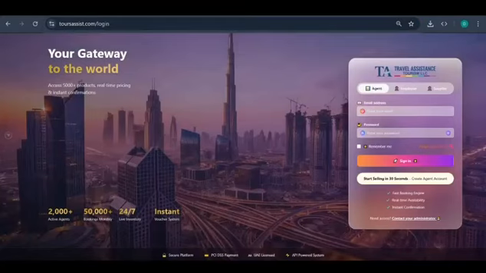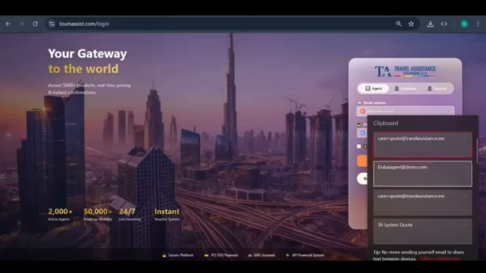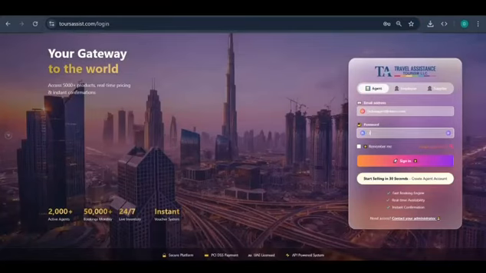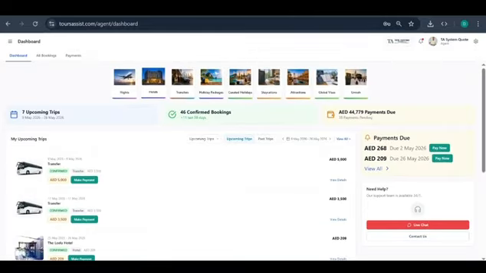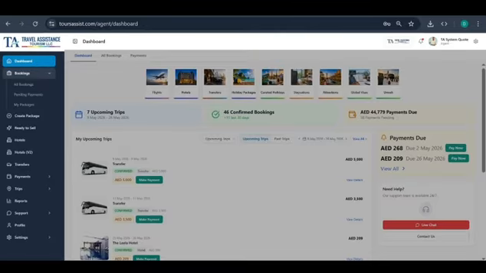Search for ToursAssist.com and log in using the email ID and password provided by our team. Welcome to your dashboard. From here, you can access all major booking modules, including flights, hotels, transfers, holiday packages, curated packages, staycations, attractions, global visas, and Umrah packages. On the top menu, you'll also find additional account options such as profile, reports, payments, and settings.